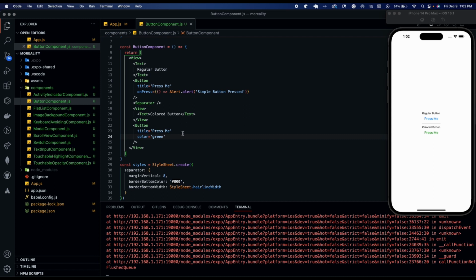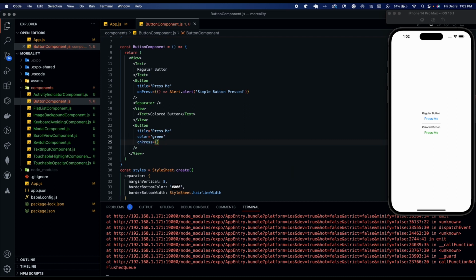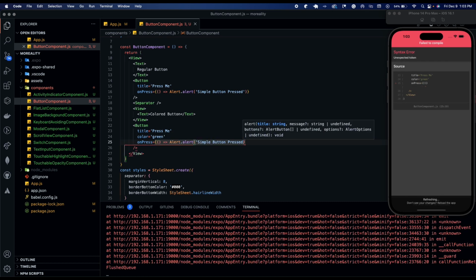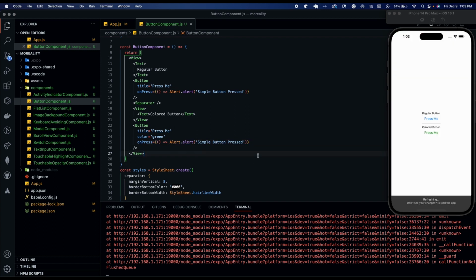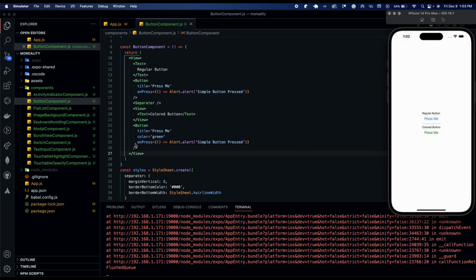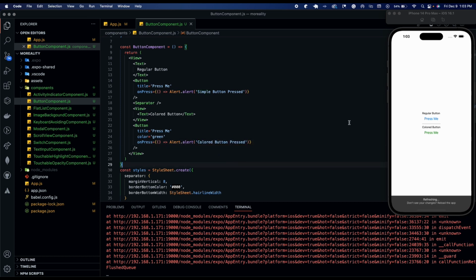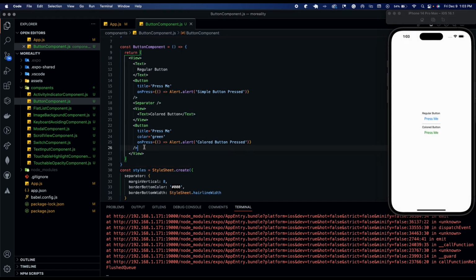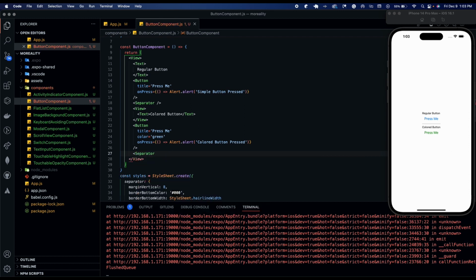But let's also do an onPress method just to have it working. Yep, exactly like this. And then we're going to have this and this. There we go. Let's change this to colored button pressed. There we go. Okay. So now we're going to throw another separator.